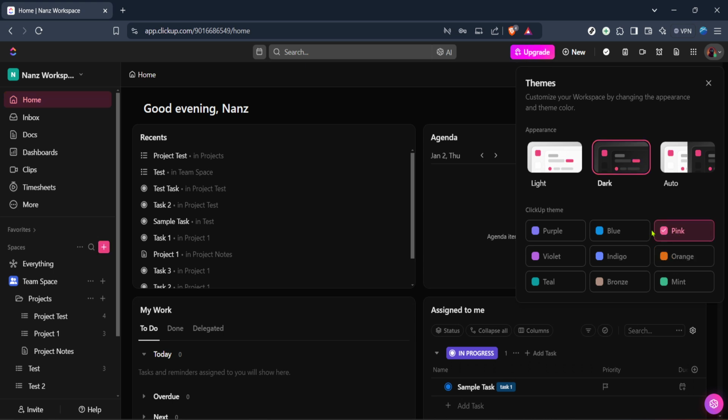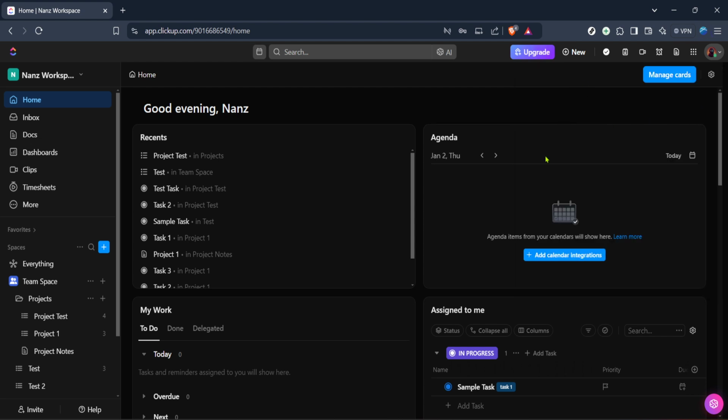These simple steps can significantly enhance your user experience, especially for those long work sessions that stretch into the evening. ClickUp's dark mode is just one of the many customizable features designed to adapt the platform to your personal preferences and working style. Remember, the option to switch back to light mode or explore other themes is always there. ClickUp is all about flexibility and personalization, allowing you to tweak your workspace to perfectly suit your needs.